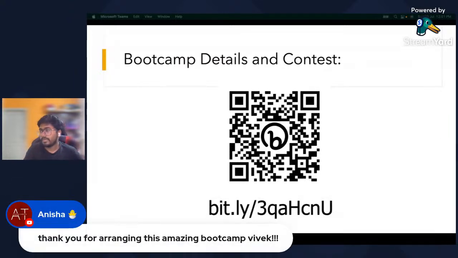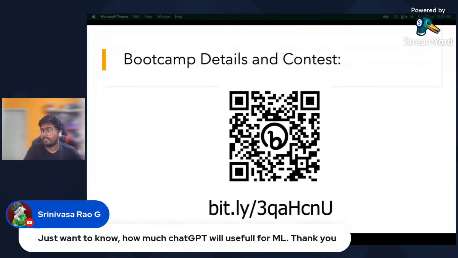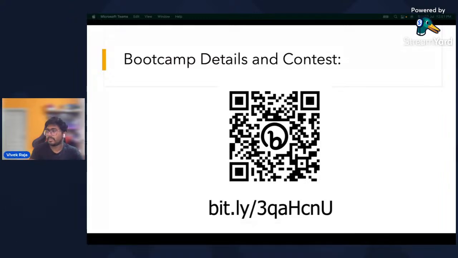And thank you for your feedback. Someone asked how much ChatGPT will be used for ML. It's a companion, so it's a machine learning outcome or use case. You could use it for various applications like text generation and so on. So it is entirely useful.